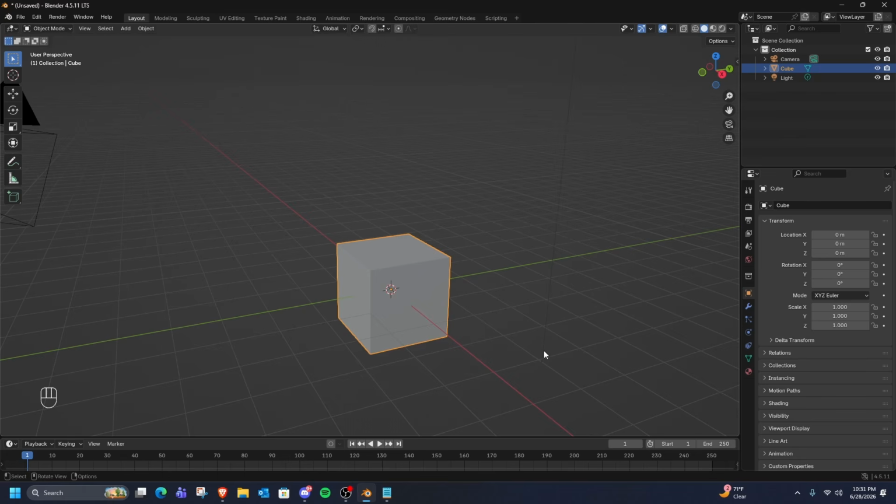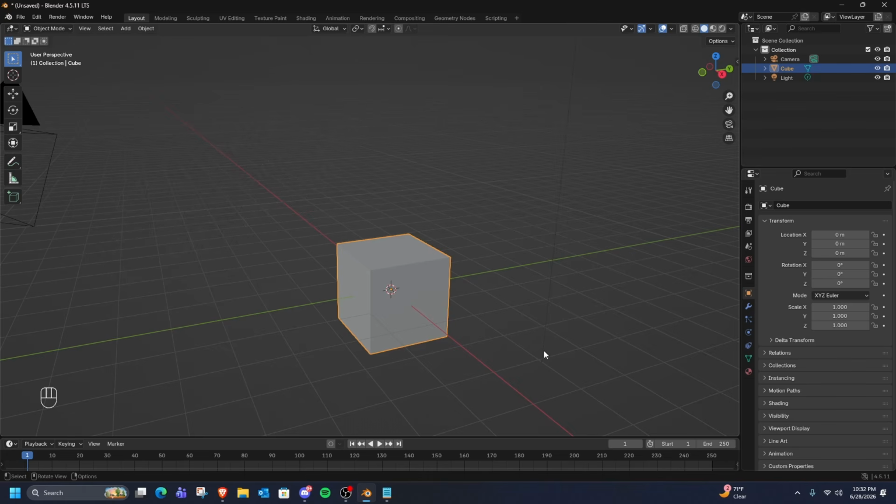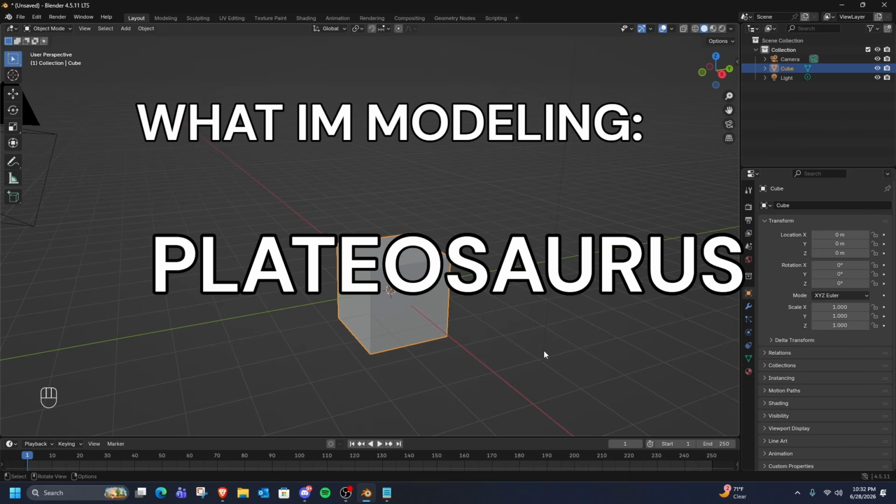We're going to start with understanding shapes, getting references, and extruding parts. What's good in terms of the topology you have, what is topology, and stuff like that. I hope to get into that. Basically, what I'm going to be going through here is modeling Plateosaurus.